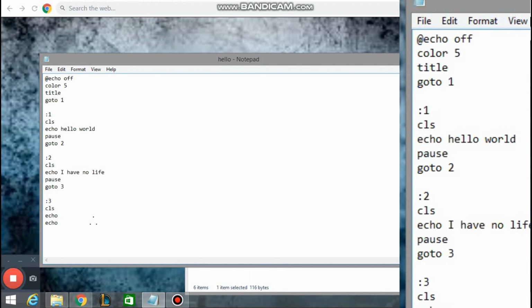So, basically, coding is usually not simple, but this language is really, really easy. That's why I recommend it to beginners.